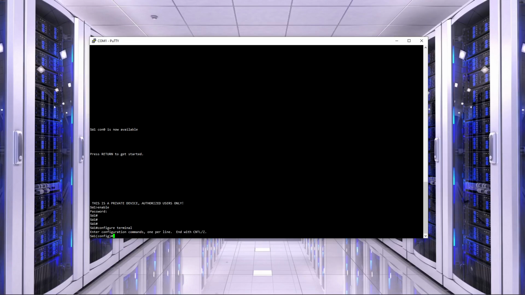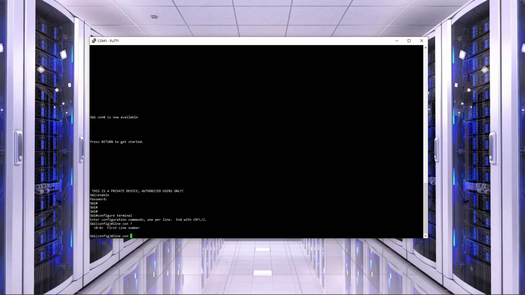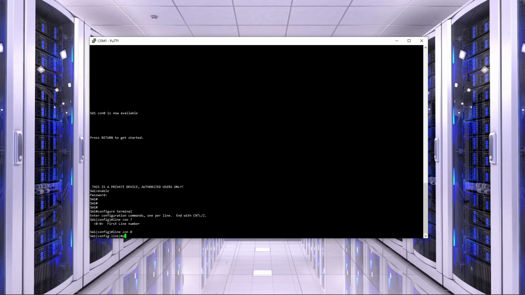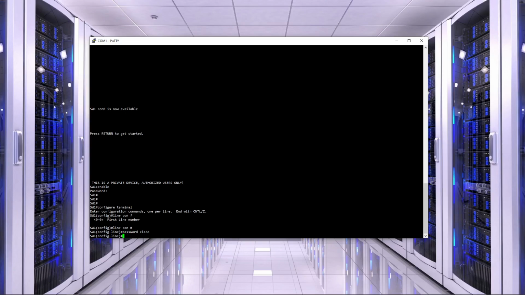and I'm going to go to the line console. Now, how many line consoles do we have available in this device? We just have a single one, which is line console 0. And that's because we just have one console port on this specific device. So I'm going to go line console 0. I'm going to set a password for this line console 0. It's going to be Cisco. And that's everything I need.